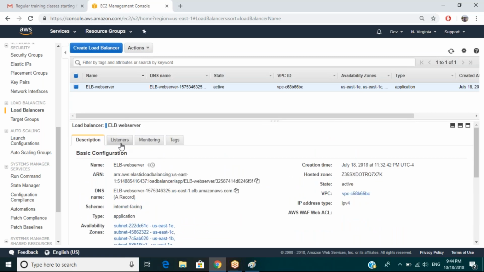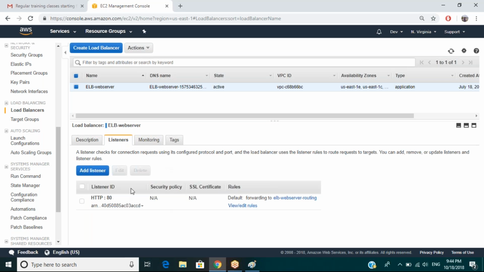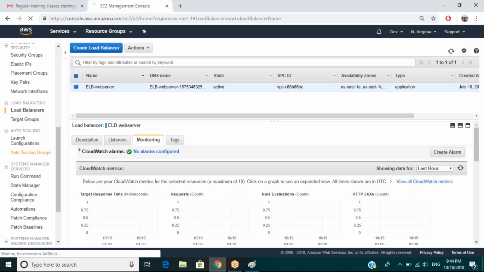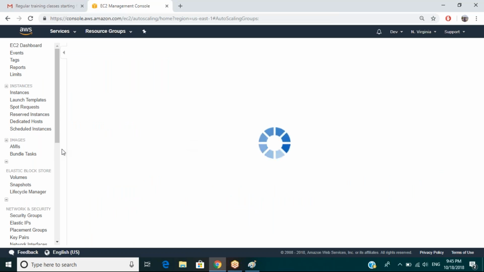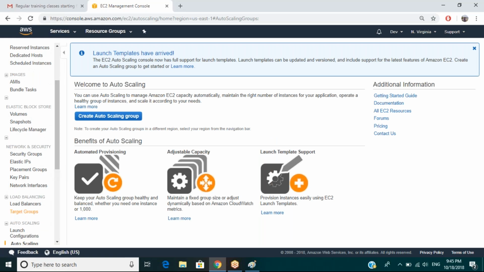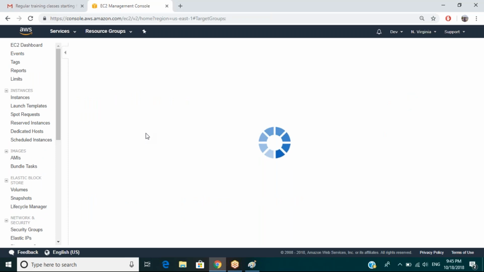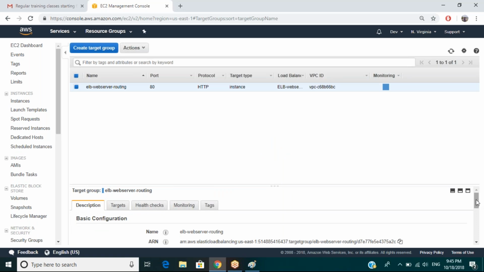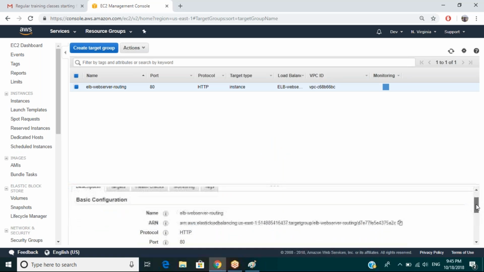So how do I find out? Let me see the listener. So it's listening on this, monitoring, it's fine. So let me check the server, what it is supporting. That's something I'll find in auto scaling. Sorry, not auto scaling. I clicked on the wrong one. Target groups. So the target group is where it decides where I am pointing it. All right, so this is my target group, and within that you have something called targets.